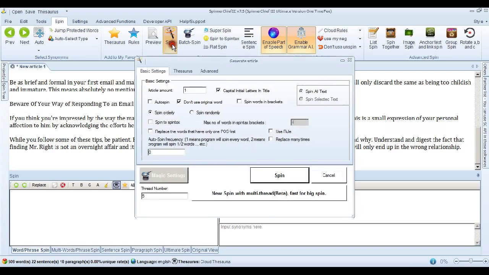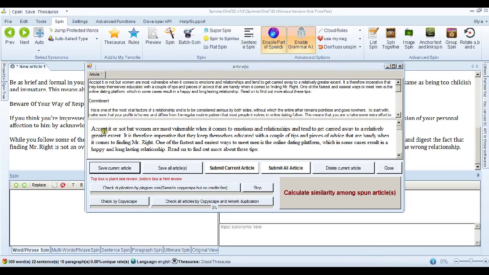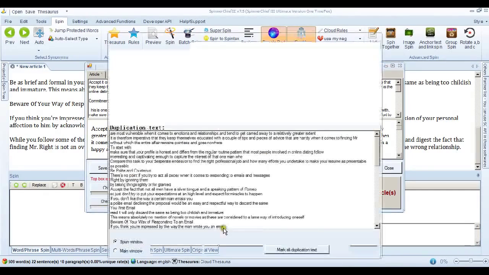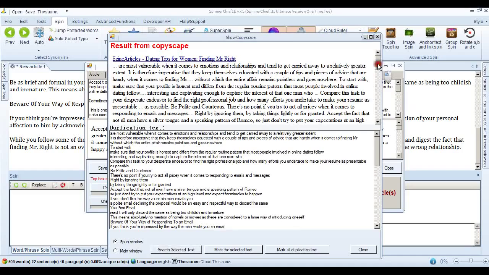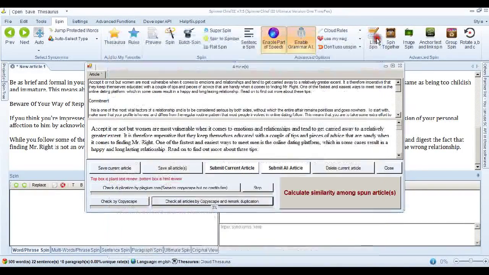Now first of all, what we'll do is spin it without actually adding any synonyms. So that there is the actual original article, and I've done that just so we can check it by Copyscape. And we can see that there's loads of duplicate content. So this article is definitely duplicate.